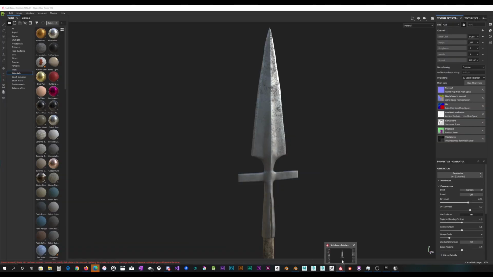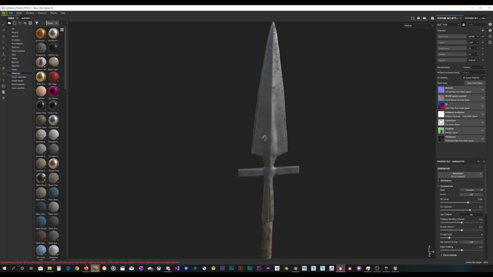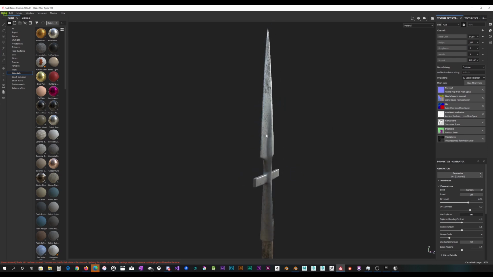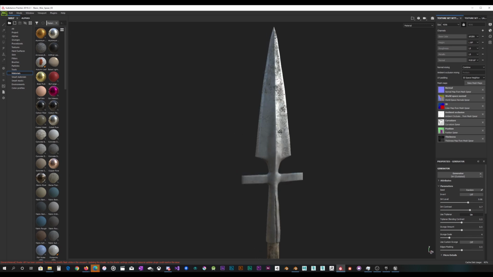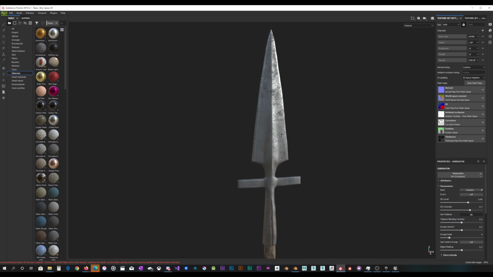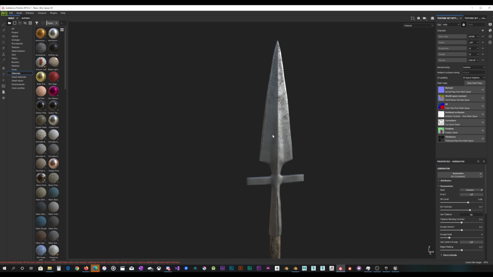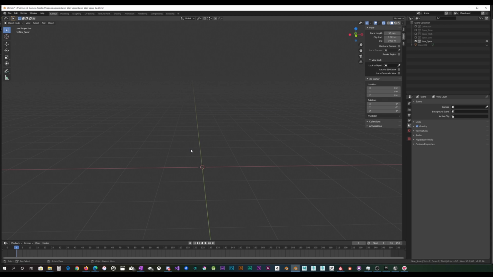We also set up some automatic LODs in Unreal, but that's a very minor thing. And by the end, you should be able to create your very own game-ready, very well-optimized, high-quality, and realistic medieval spears. So let's get started.